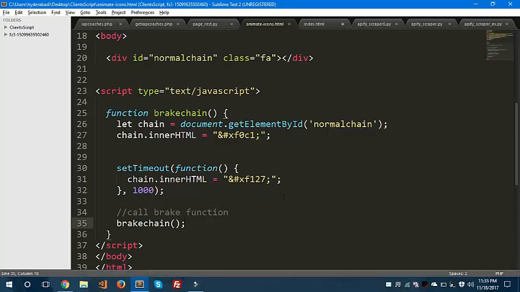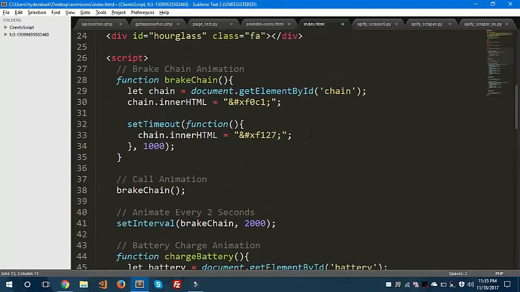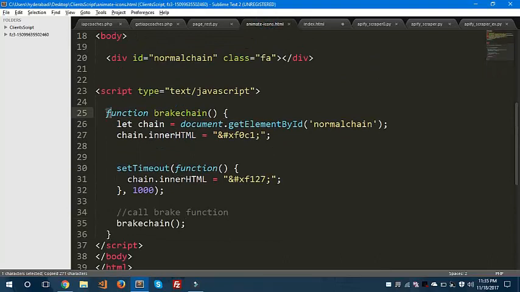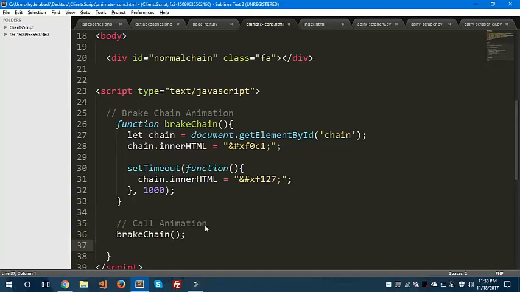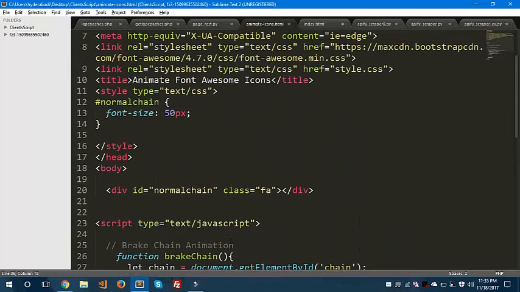Chain dot, right, let me check here. The break chain, yeah, let me copy this function, right? I'm going to paste it here. Oh, we need to remove this, right? It's still not working.